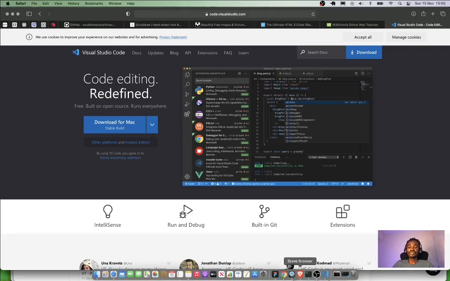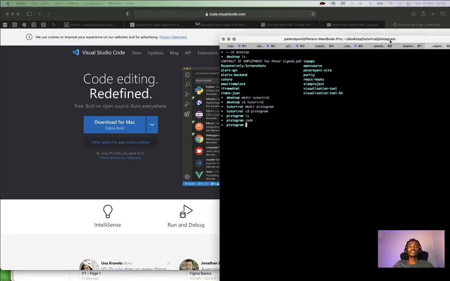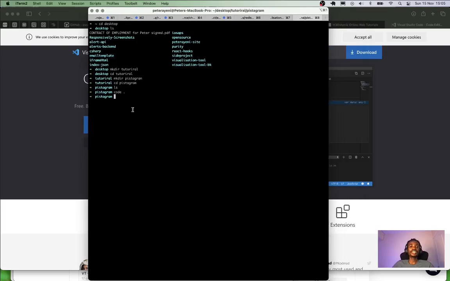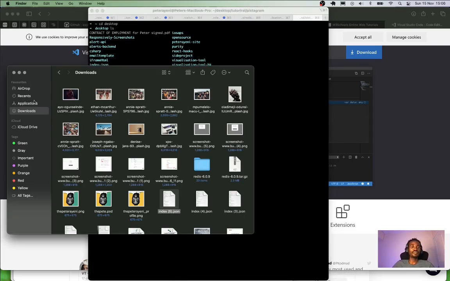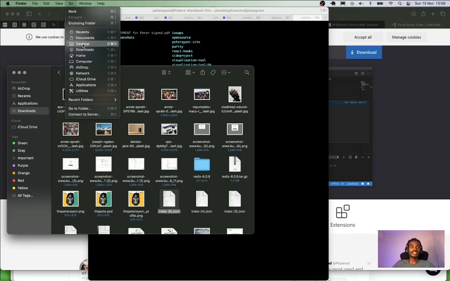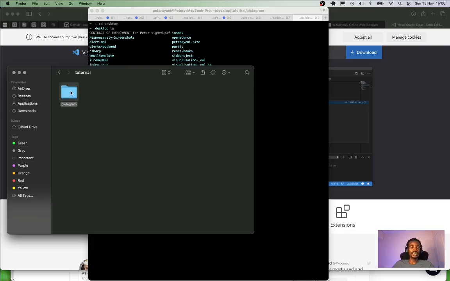The next thing we're going to do is create a folder. I've already done that, as you can see. I just created a folder called Pixtagram, which will be the name of the project that we're going to be building. You can create a folder with whatever name you want. For this project, I think I created it on the desktop. So we have this tutorial folder, then we have this folder here called Pixtagram.